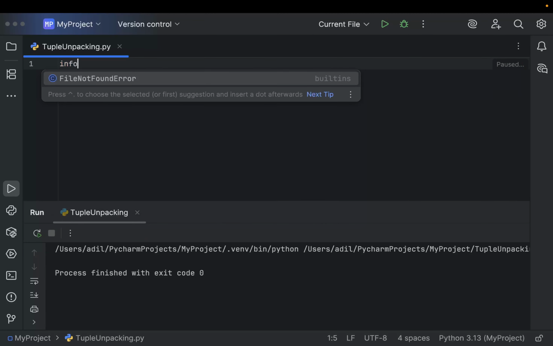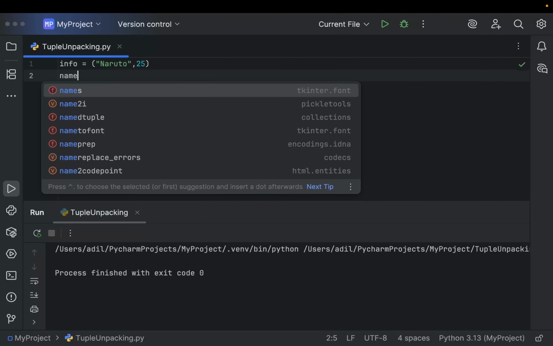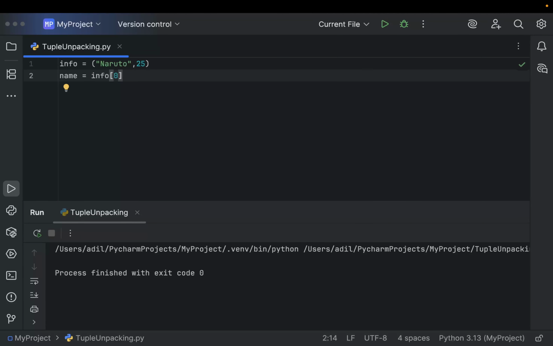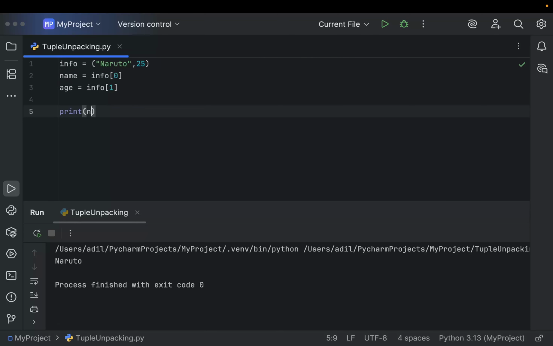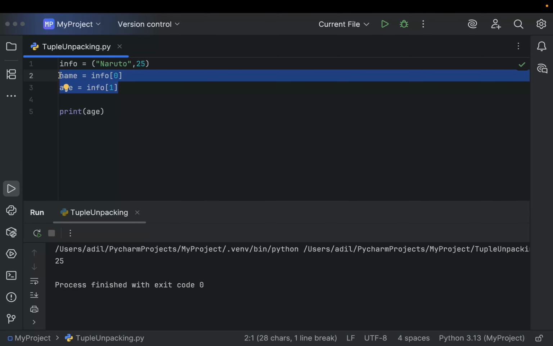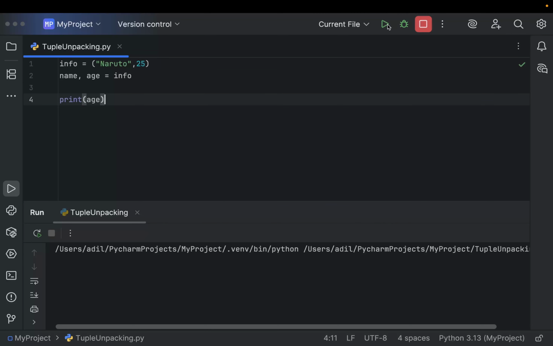For example, we have a tuple called info, and there we have, let's say, Naruto and age 25. Now the normal approach was to write name equals info, then in square brackets write 0, then age equals info, and inside square brackets write 1. This is how we used to do it in older programming styles. This will work. So if you write the print statement and pass name, you can see it prints Naruto, and if you write age and run the code, it prints 25. But if you want to do this with tuple unpacking, you can write name, age equals info, and this will work as well.